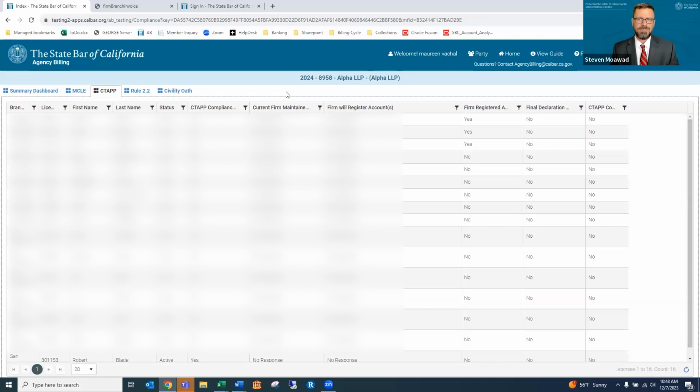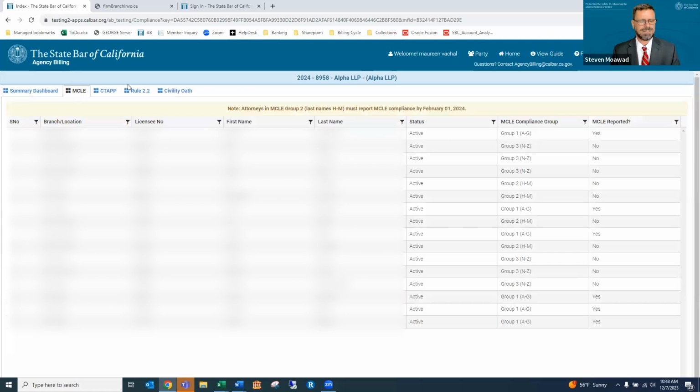If there is a mismatch in responses between the attorney reporting no accounts and the firm registering accounts on their behalf, that could cause an inquiry. I would strongly encourage you to use this functionality to ensure your lawyers are not in danger of being moved to involuntary inactive due to non-compliance. You can also see compliance tracking for other state bar requirements, including MCLE and licensee record reporting, etc., on those other tabs.